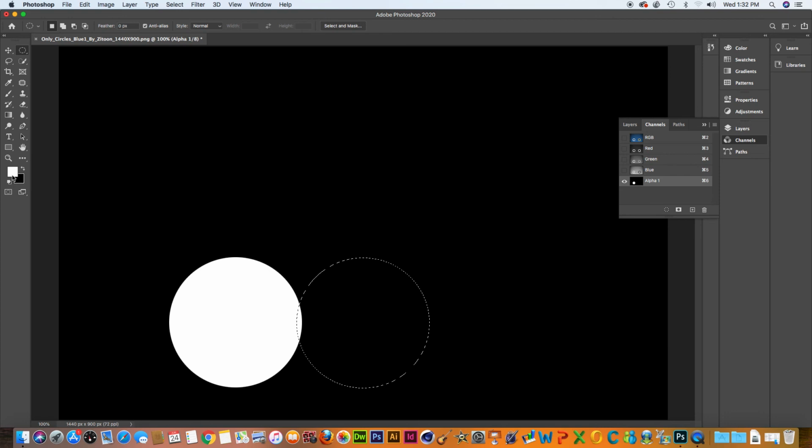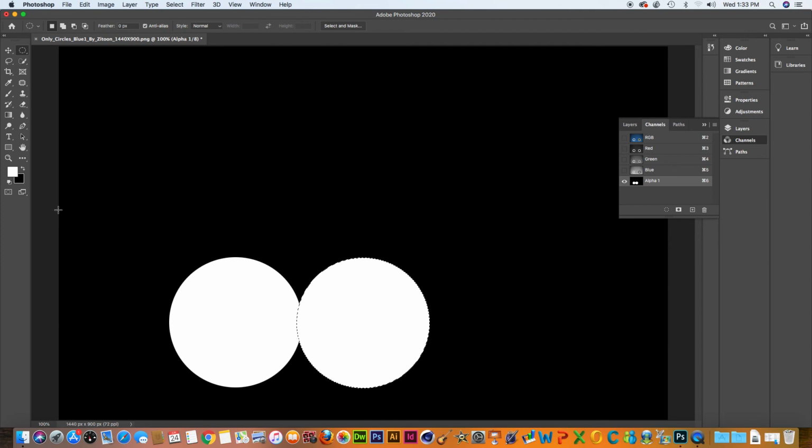With our foreground set to white, if you hold Option, Alt on a PC, Option on a Mac, and hit the big delete button, you will fill it with white.